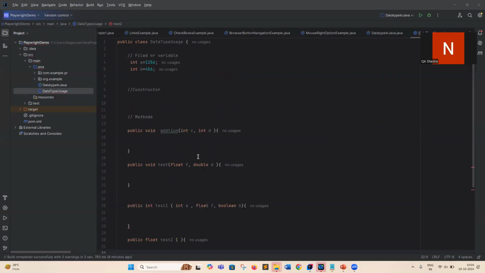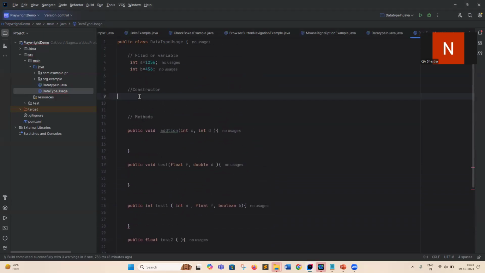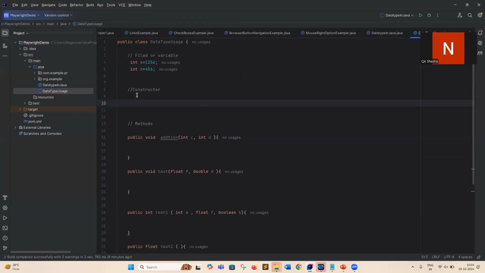And the next one is constructor. Right, constructor. So what is a constructor?